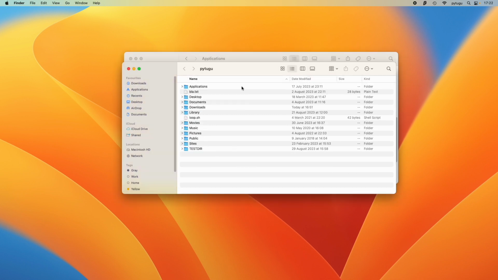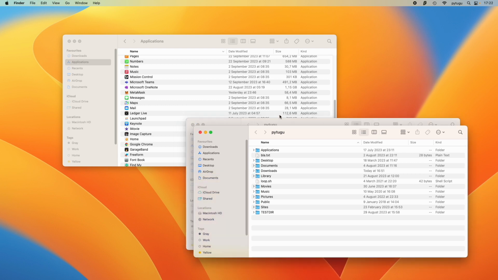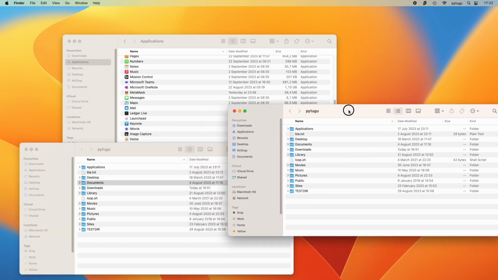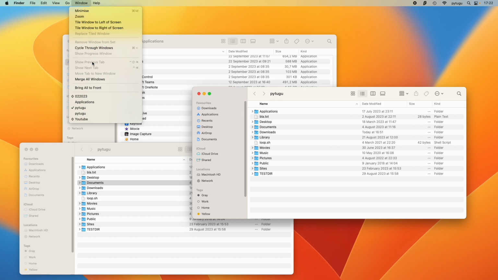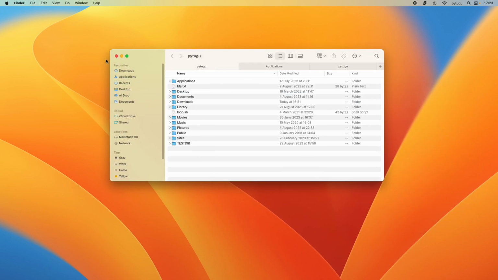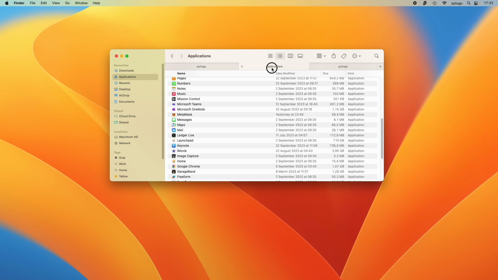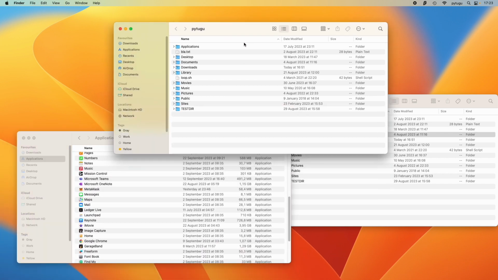If we have several Finder windows open, we can merge all these Finder windows into the same window. So you go here to Window and Merge All Windows, and it will merge all your windows inside the same Finder, so they are separated by tabs. And then you can separate them again into new Finder windows, or dedicated windows for each of your folders.